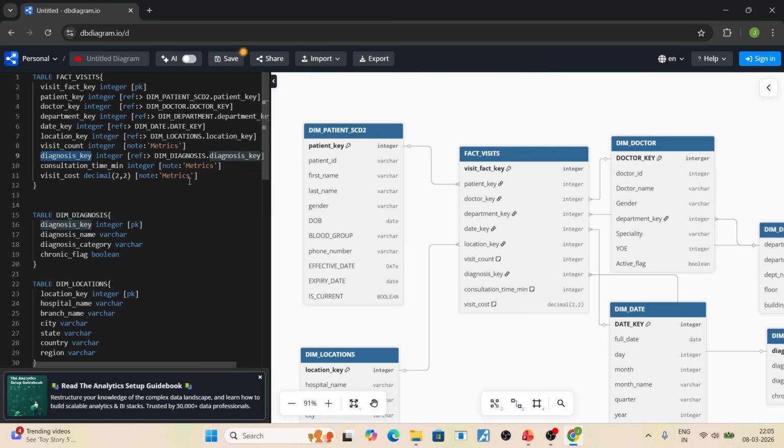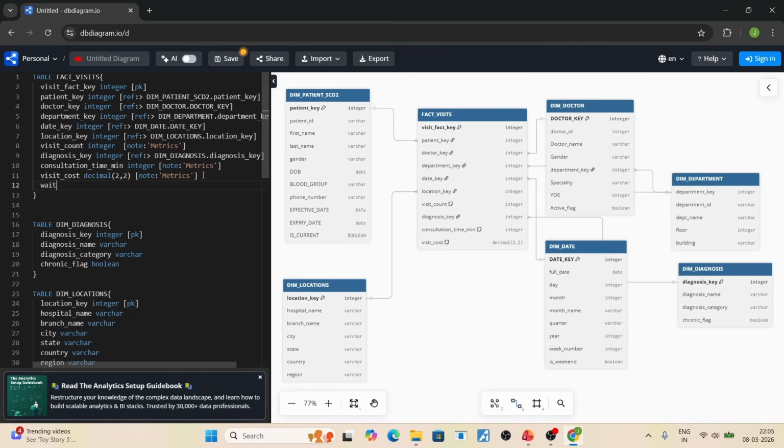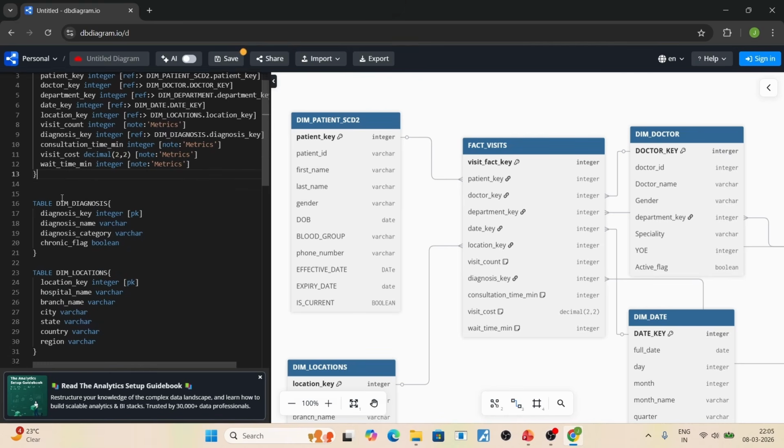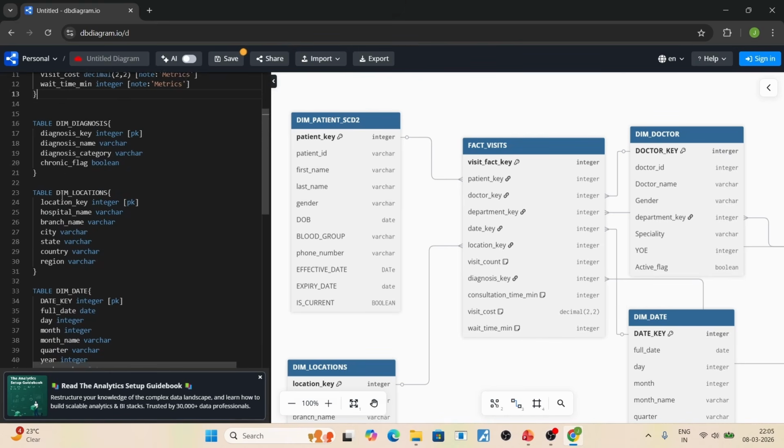Maybe I can store one more thing here, which just came into my mind. Wait time, because if the doctor is giving time, then the patient is also waiting in the queue for his time. So maybe we can also store that. That is also a good matrix to store. Matrix. Perfect. I am not touching this table now. I guess I am done and dusted with my fact visit table.